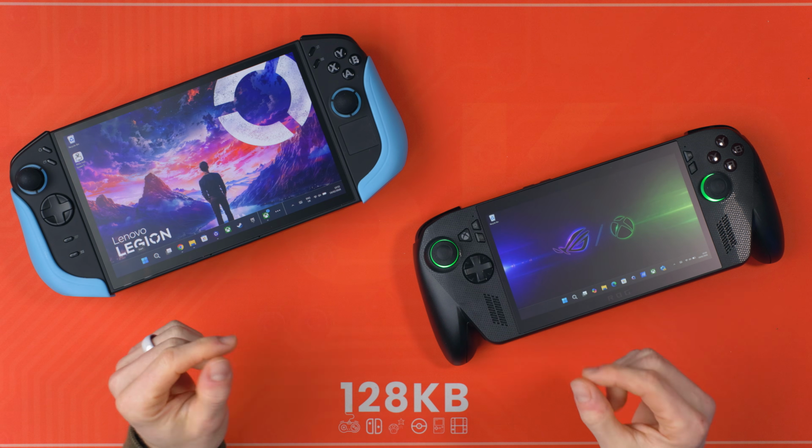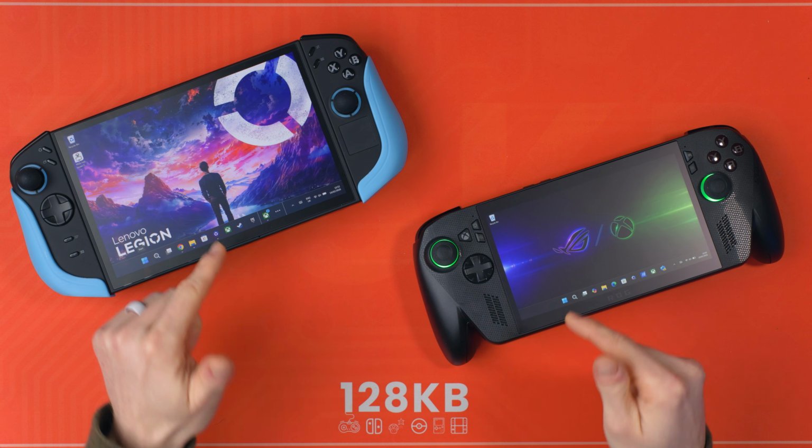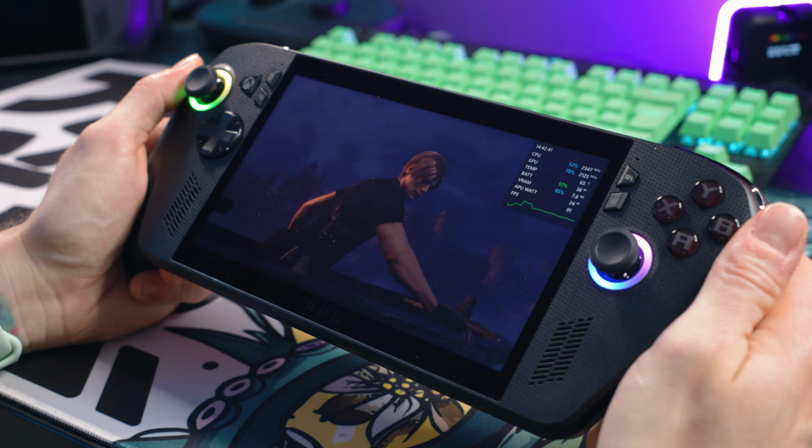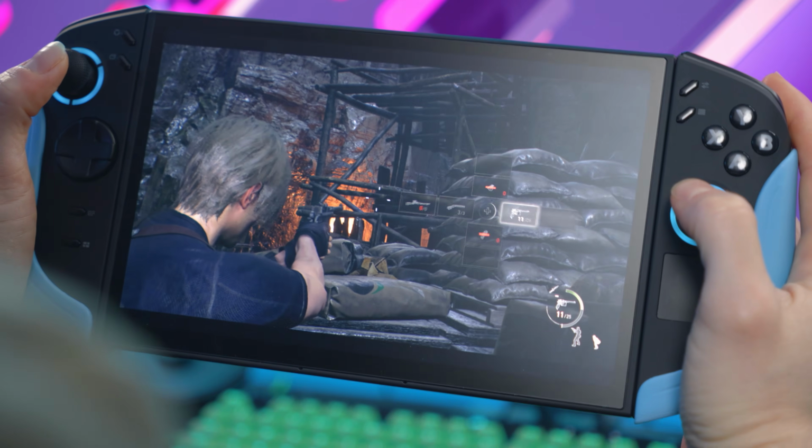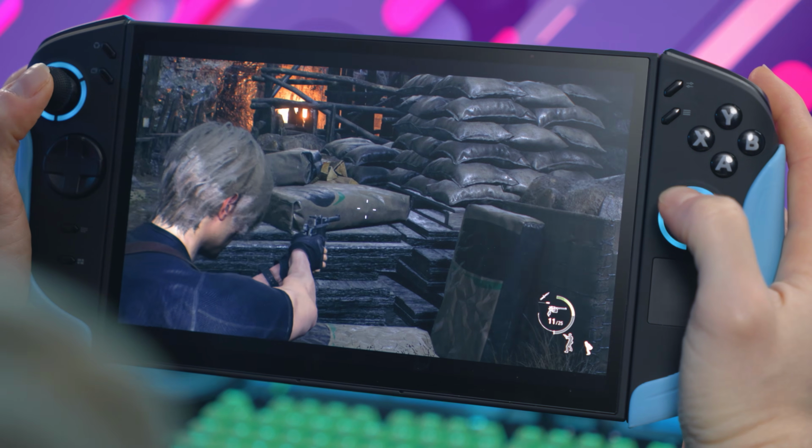Oh, and also I've found something really strange between these two devices where the game just behaves differently, whether you're playing it on the Xbox Ally X or the Lenovo Legion Go 2. We'll cover that at the end.